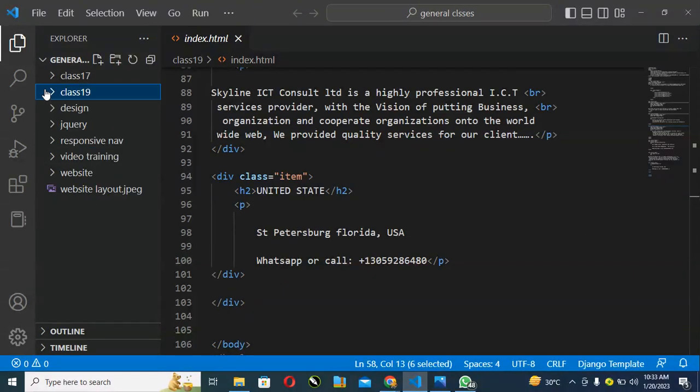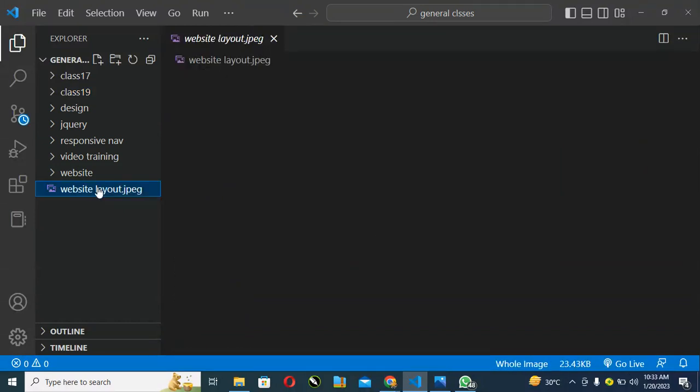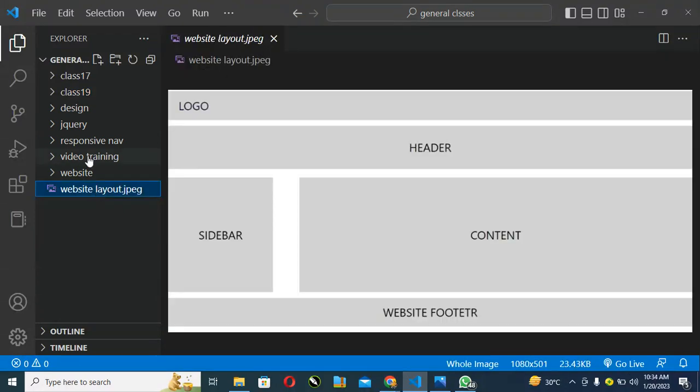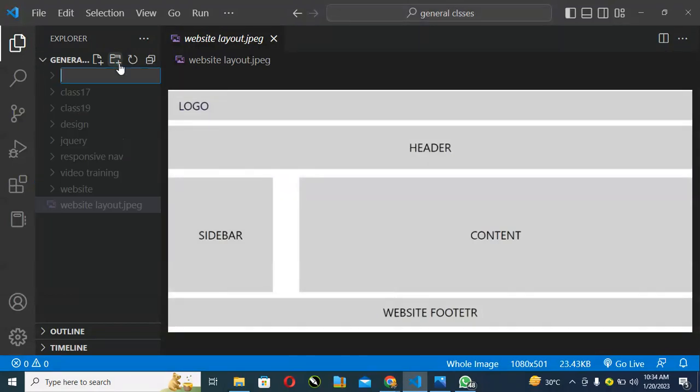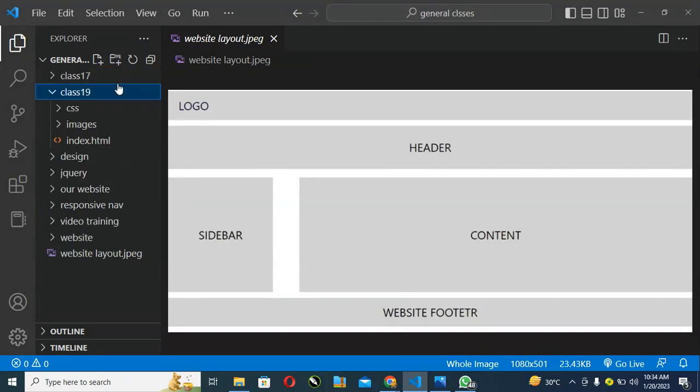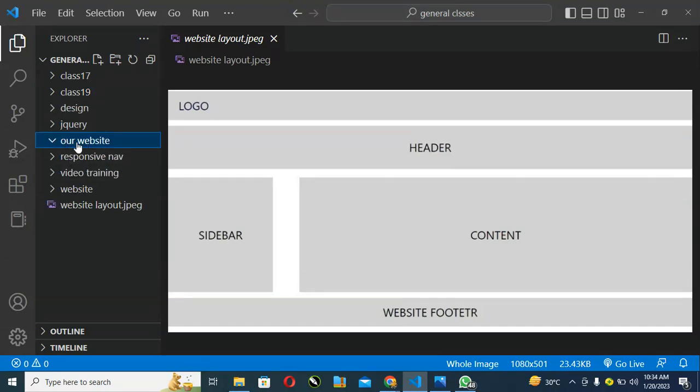In this general class, I'll be creating a folder. I'm thinking of a name to use. Let's call it our website. So this is the folder we just created, our website. Then inside our website, you're also going to be using image and CSS.